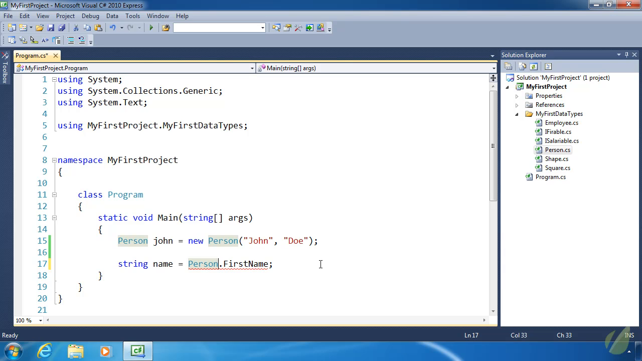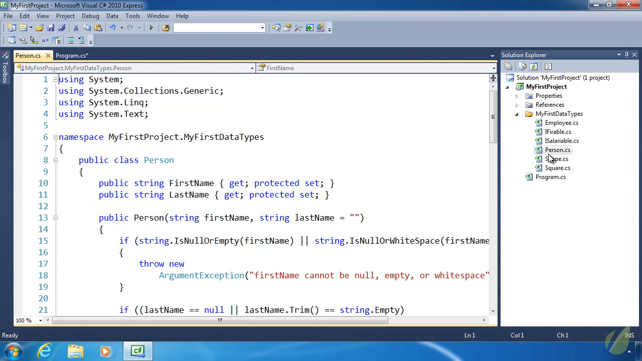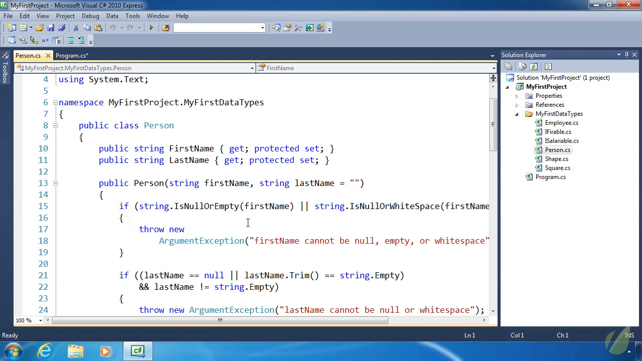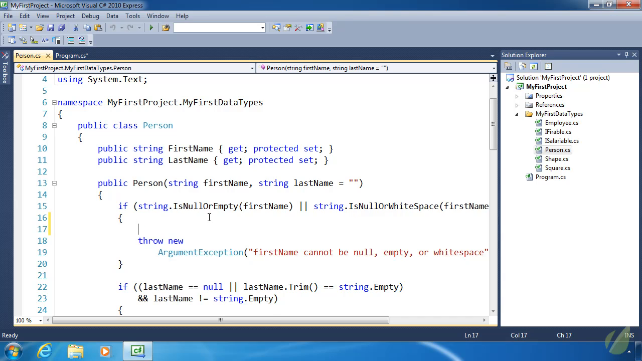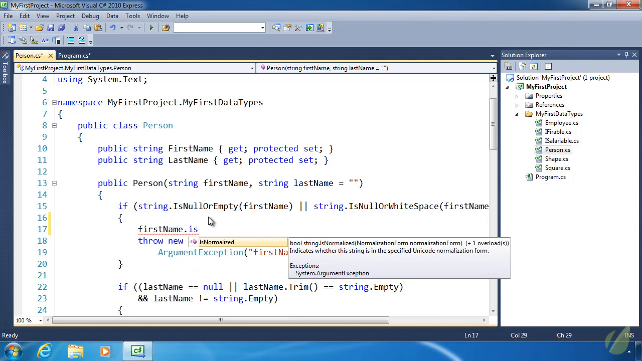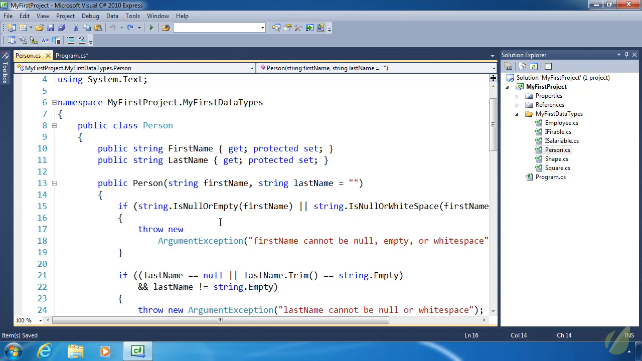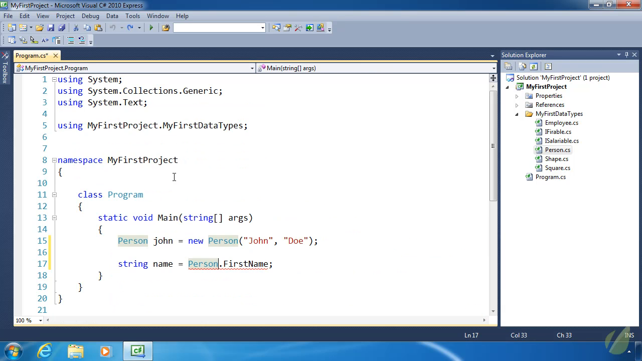And we have used static members before, just by opening up our person class. If we look inside of the constructor, we have used string dot is null or empty, and string dot is null or whitespace. These are static methods. They belong to the string class, not to a string object. In fact, if we try to use either of these methods, they aren't listed in IntelliSense, and that's because they are not instance methods. And let's look at some examples as to why we would want to use static members.